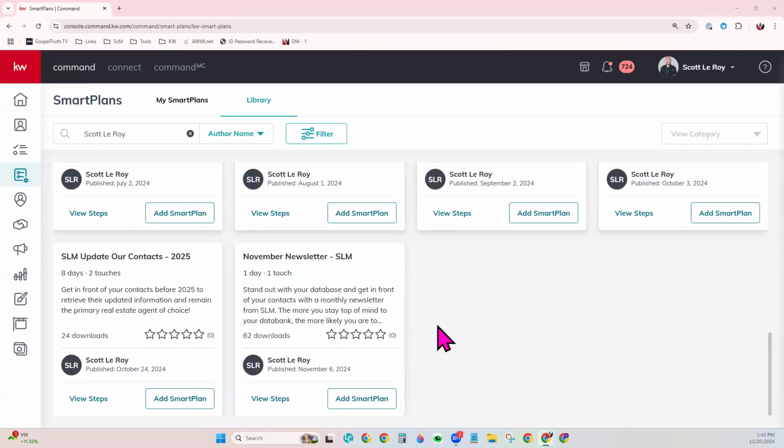And so you can come in here and add this smart plan to your smart plans and add your contacts. And this will plug in your branding, but it already has the content for the month. So it's a great newsletter that you don't have to worry about building. Each month we're releasing a brand new one.